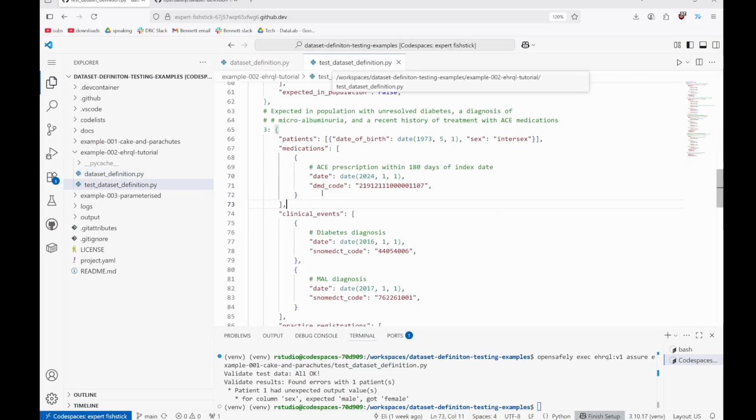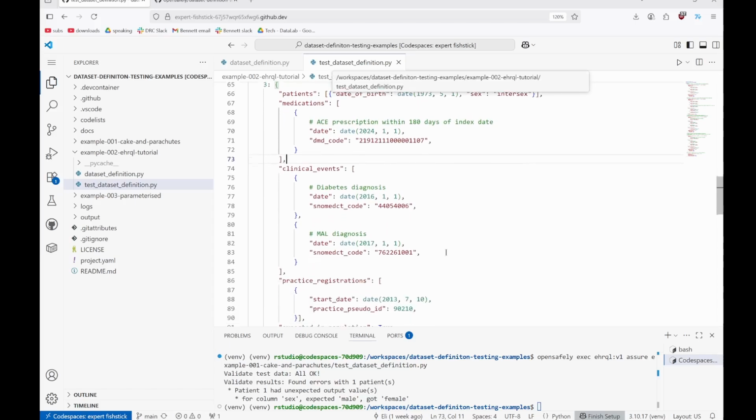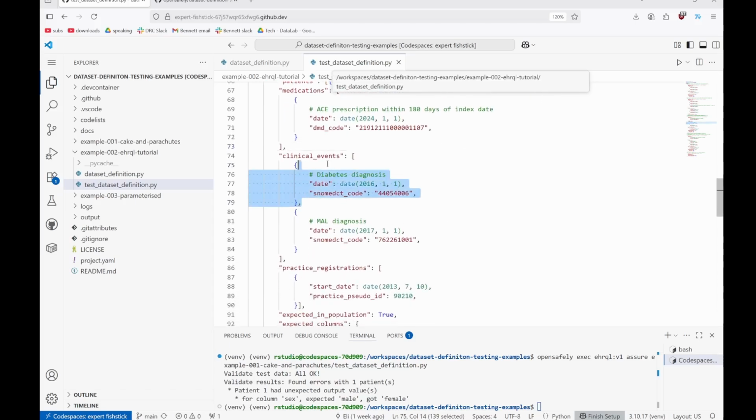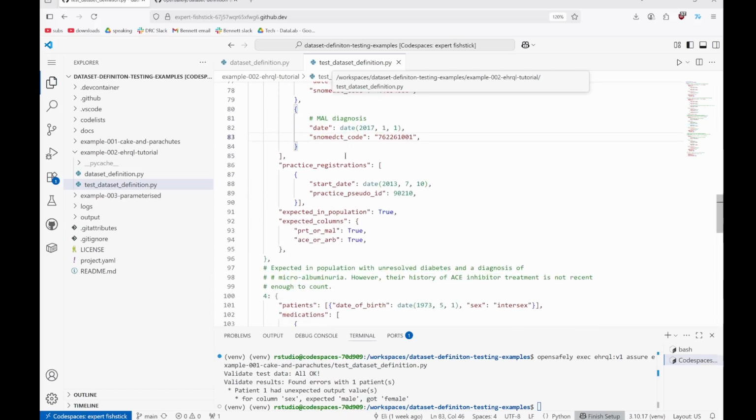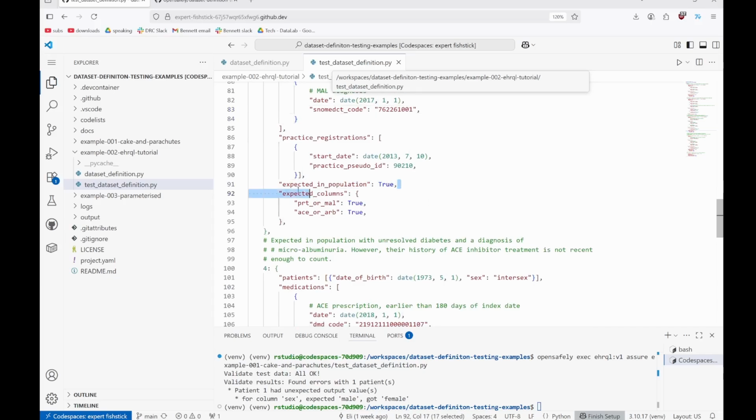We have clinical events of an active diabetes diagnosis and a microalbuminuria diagnosis, and they have an active practice registration covering the date of the index date. We expect this person to be in our population, and we expect both a history of proteinuria or microalbuminuria, and we expect that they have a medication history.